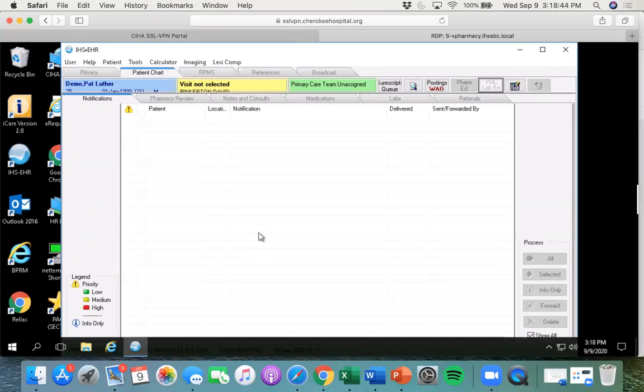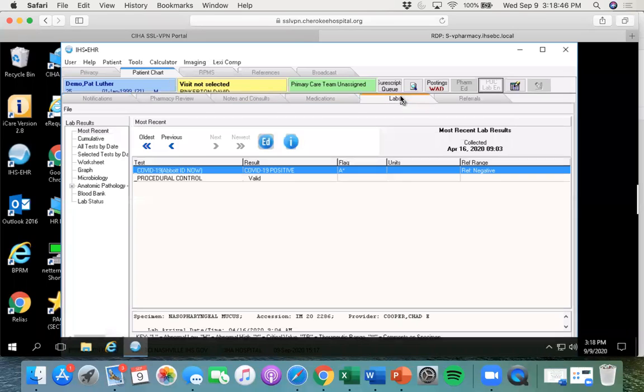To view the patient's labs, we'll come over to this Labs tab, and it'll always default to the most recent lab that was taken for the patient. So in this case, it was a rapid COVID-19 test that resulted as positive. And you always want to pay attention to the date that the lab was collected.